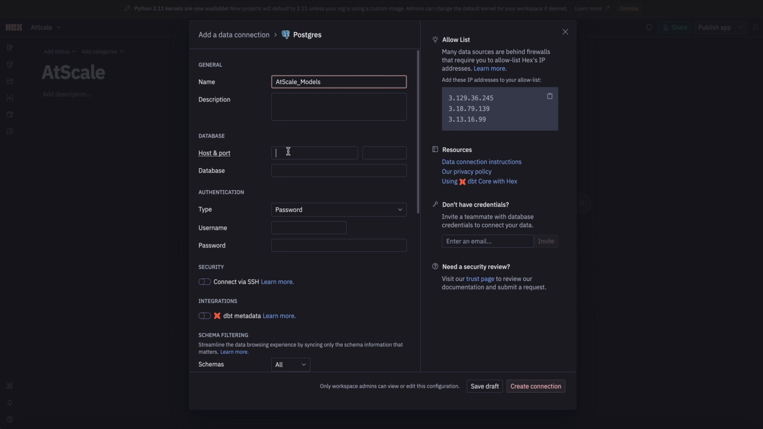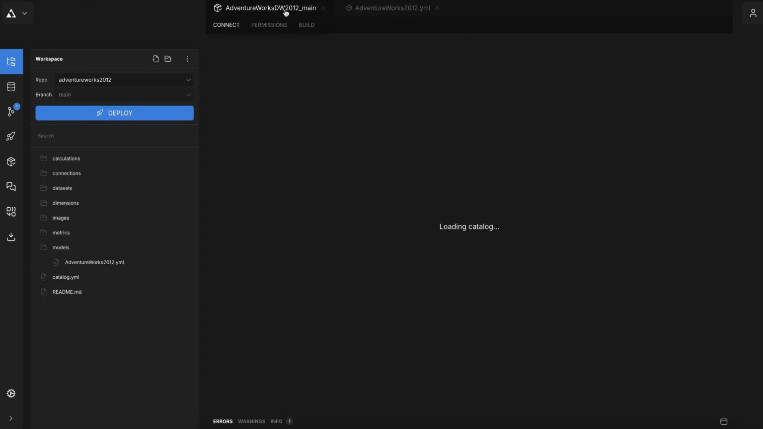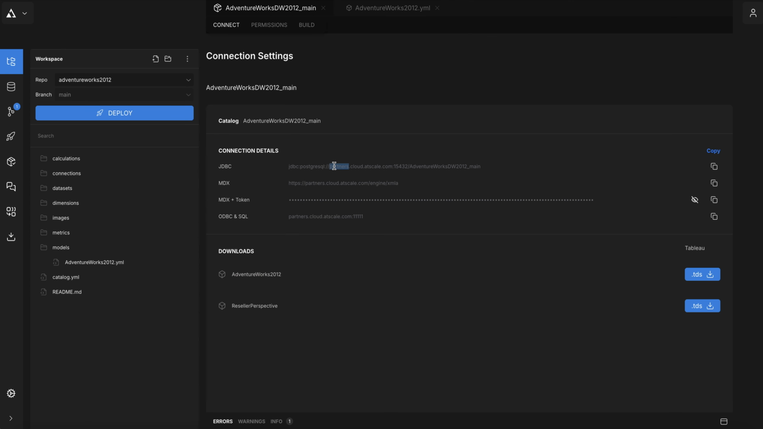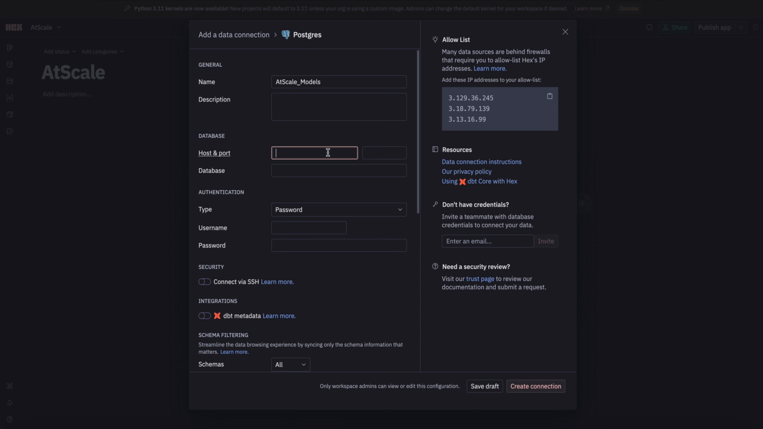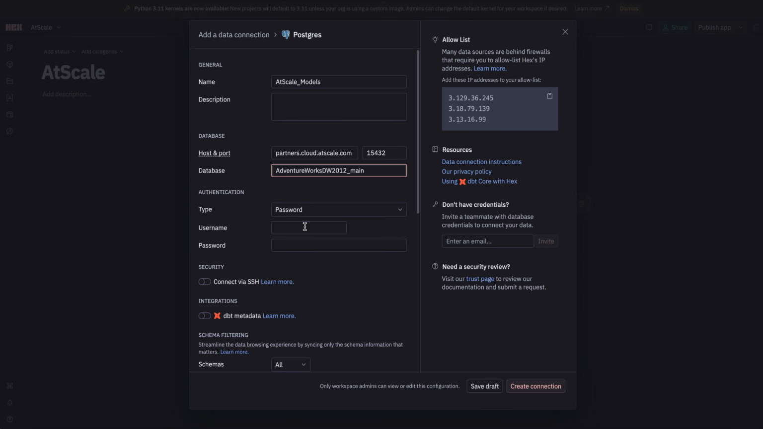So we'll fill out the connection credentials inside of Hex. We can grab them from AtScale. So we can navigate back to AtScale, take a look at our deployed catalogs, and grab the information needed in order to fill that connection screen out. So we'll put in our host, we'll add our port, and lastly for the database, this is going to be the deployed catalog name, which you can see at the end of that JDBC string in the UI.